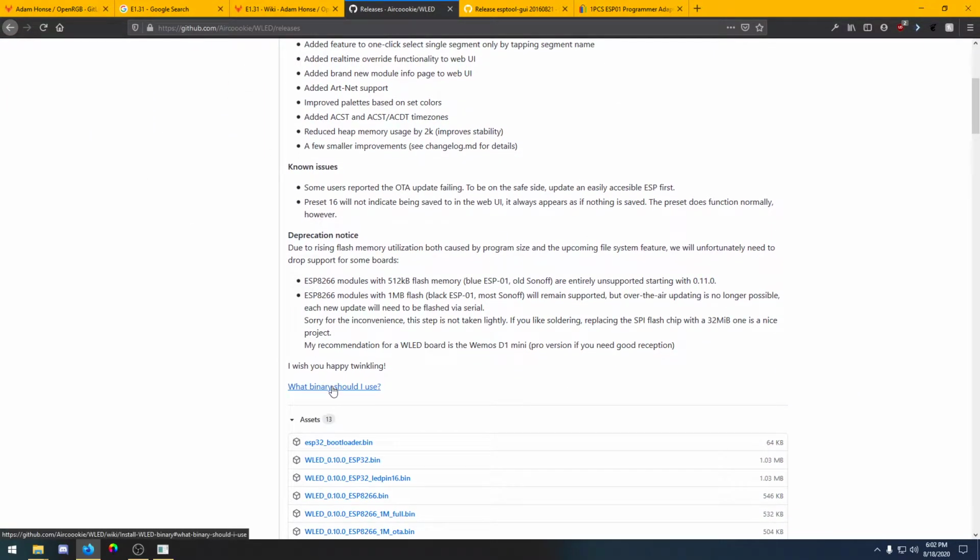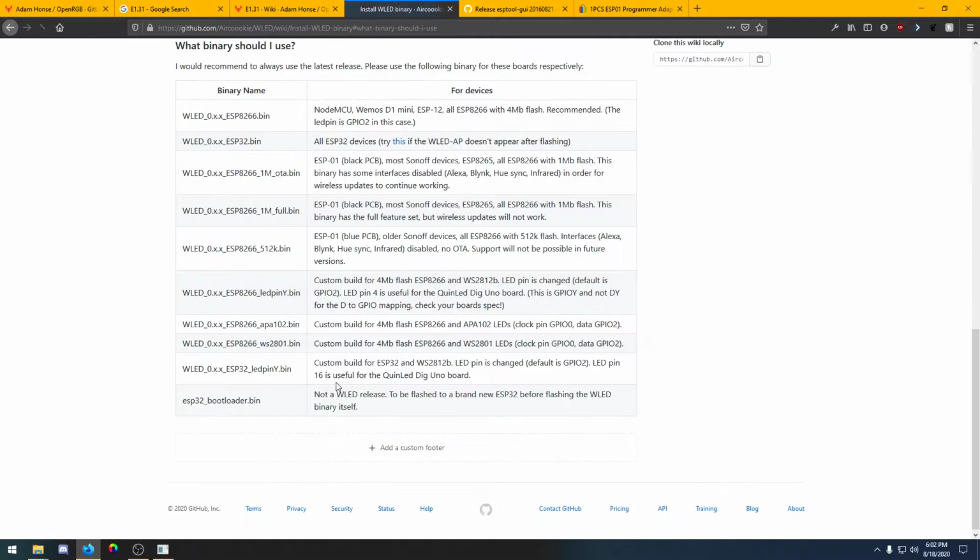Now, I would recommend checking out this wiki page: What binary should I use? I'm using an ESP01, and the problem with this, another problem, is that it only has a 1 megabit flash. And so for this board, it's best to use this binary that has some interfaces disabled, these interfaces here. This allows wireless updates to continue working. So you can upload or update the firmware wirelessly on this if we use this 1M OTA image.